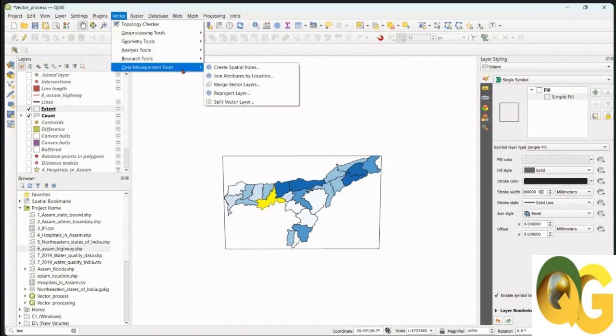Next, data management tools. In data management tools, we are going to learn to merge features and to split vector layers.